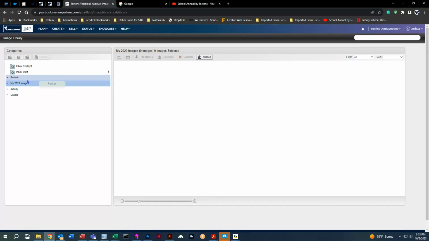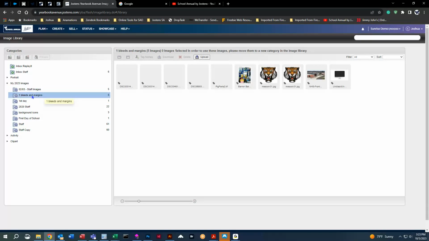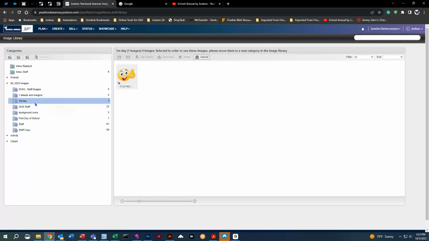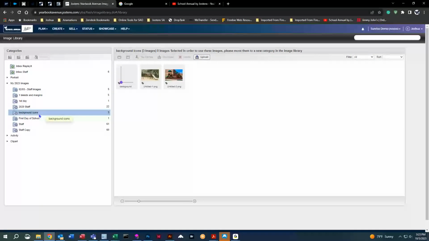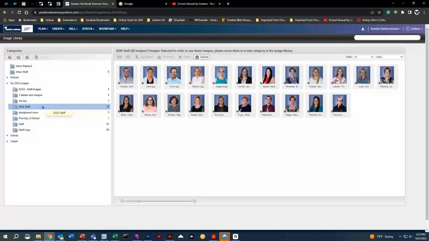So under your image library, you're going to see a section called My 2023 Images. So we're going to click this little arrow down so we can see the subfolders. And here are the subfolders that I have sent over, including the first day of school. Here's the staff copy. Here's the background icons. So here's the stuff that I have sent over for this year.